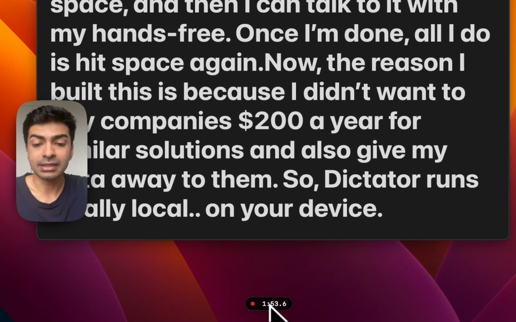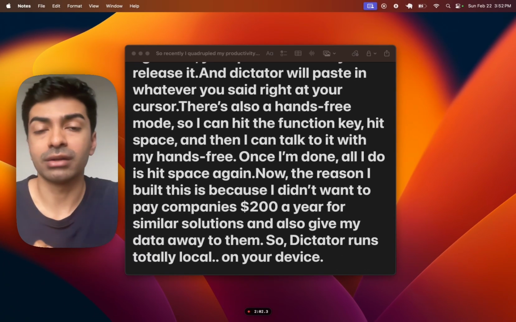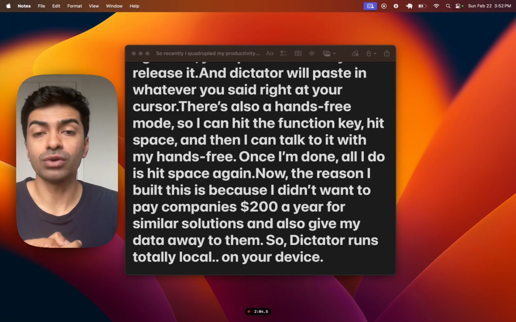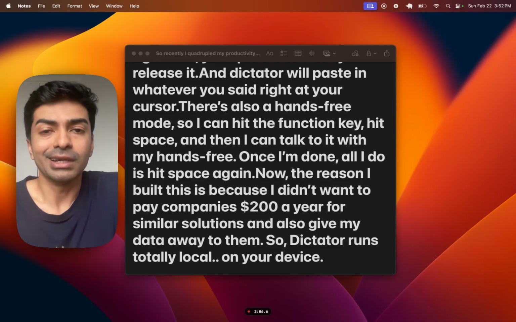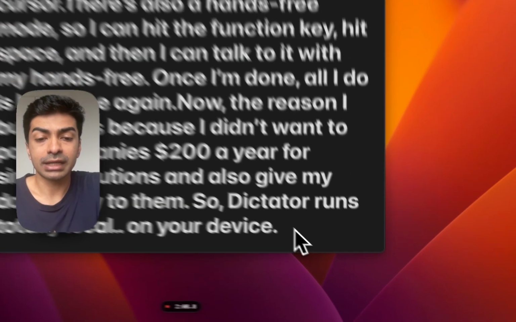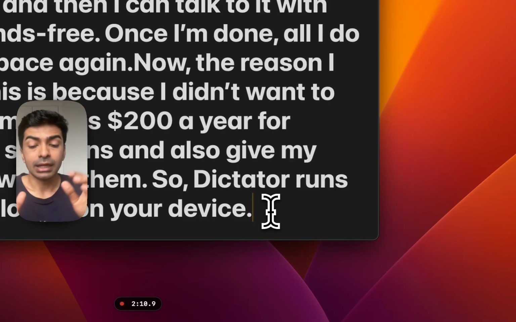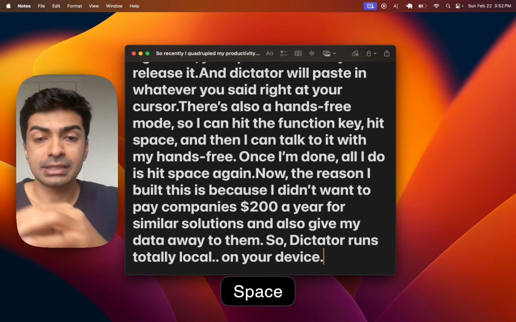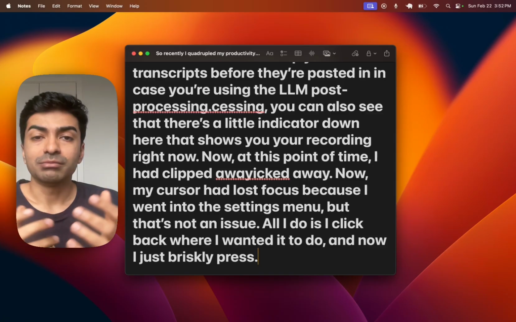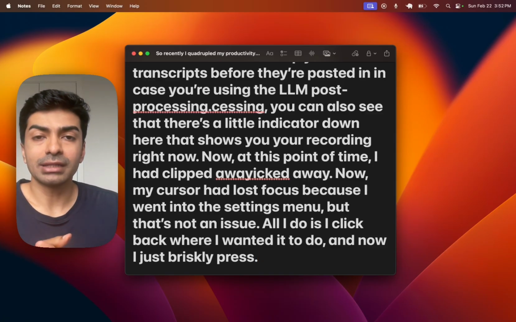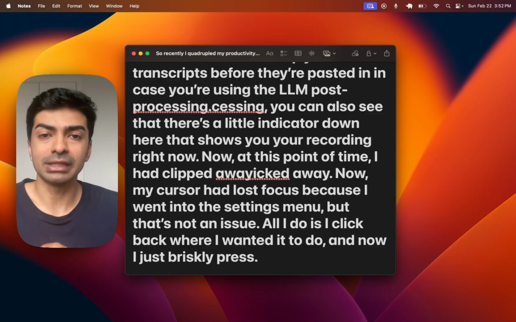You can also see that there's a little indicator down here. Now at this point of time, I had clicked away. Now my cursor had lost focus because I went into the settings menu. But that's not an issue. All I do is I click back where I wanted it to go, and now I just press space. And that is it. So go ahead and try it and see if you become voice-filled like me.